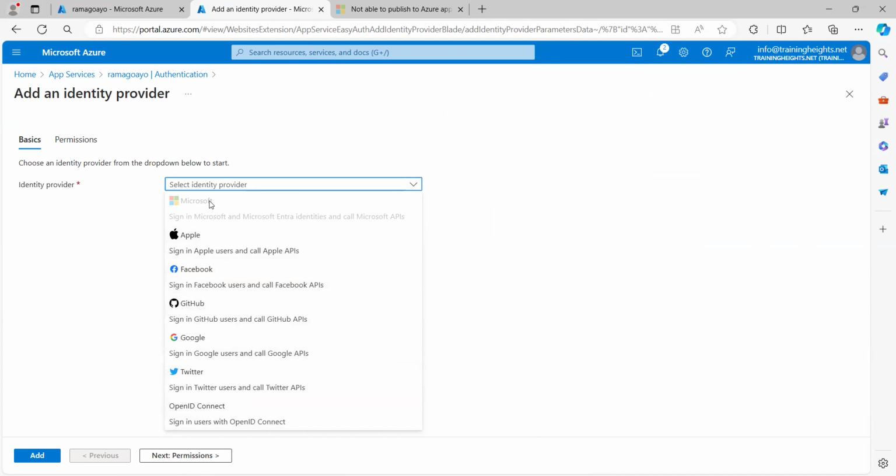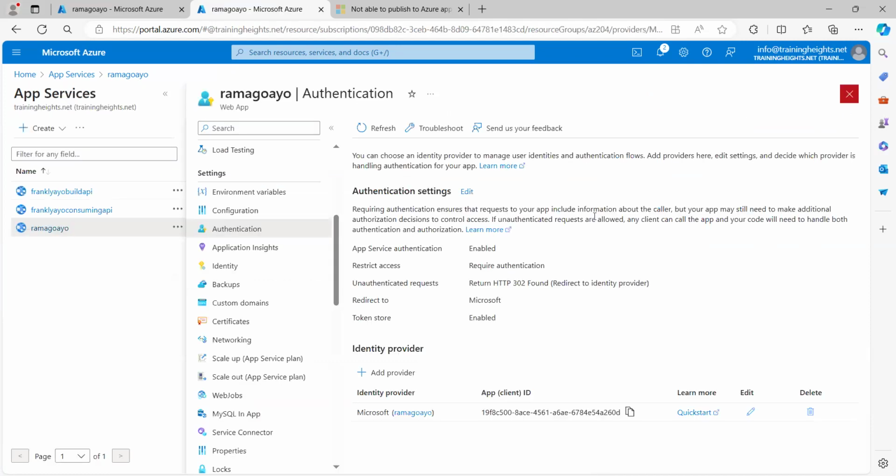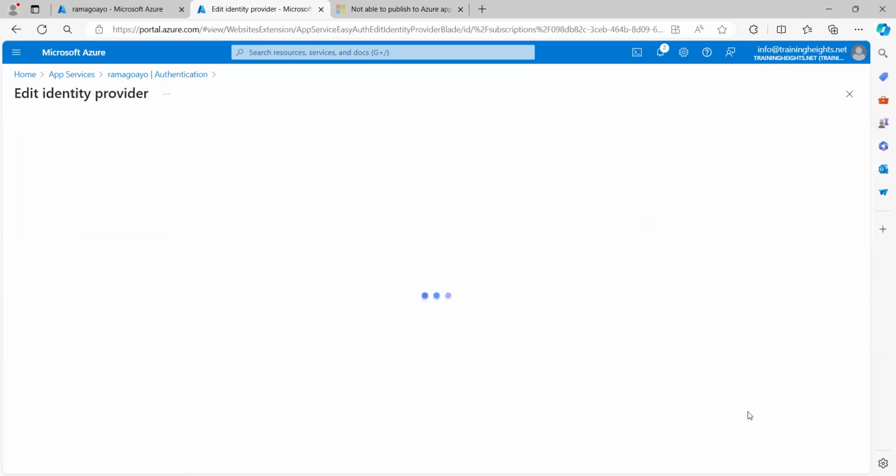So the moment you add this, then automatically it would create an application object for you. You can see this application object. So I didn't need to create an application object from Active Directory. It's generated it for me, and I can also get a secret from this. So you take note of this client ID because this will be what you will be using in your appsettings.json.